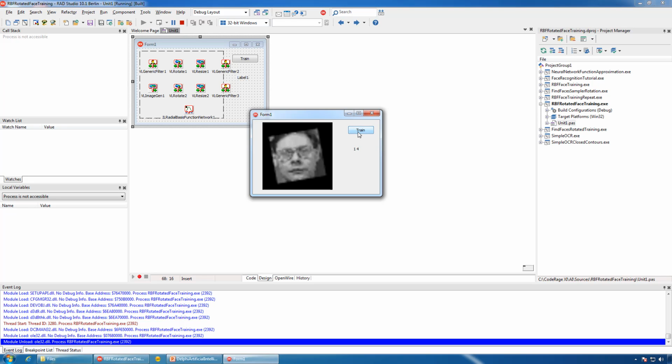If we click on the train button, you can see that the images are being rotated and the training is being created. This process will take a while because we are training with a lot of images rotated under a lot of angles, and we keep updating the user interface in the process. As the size of the training increases, the speed gets slower.